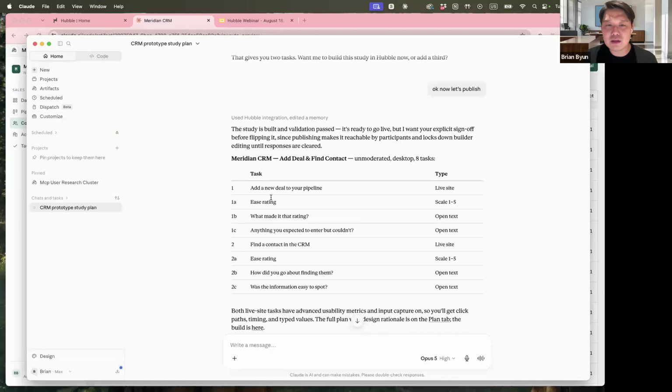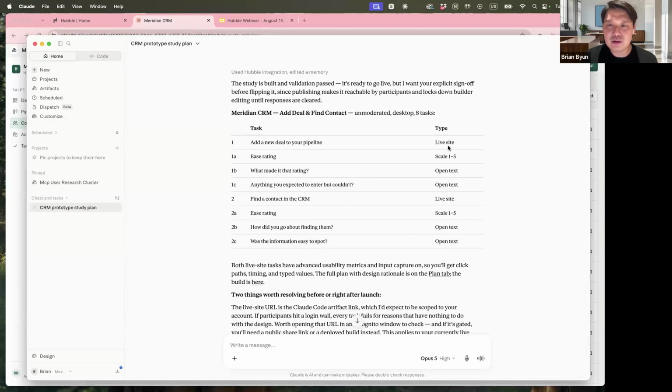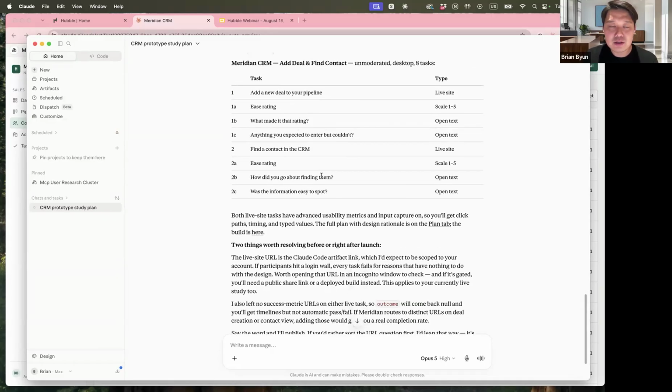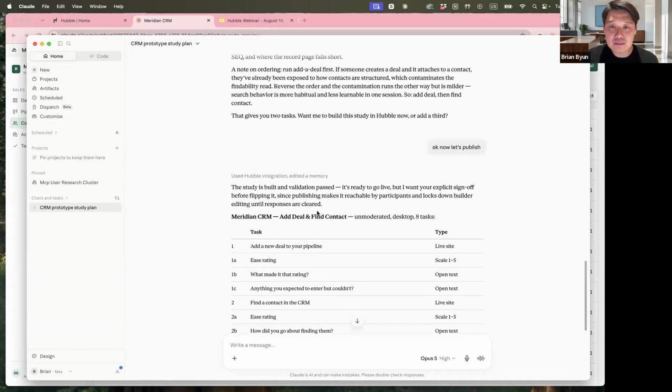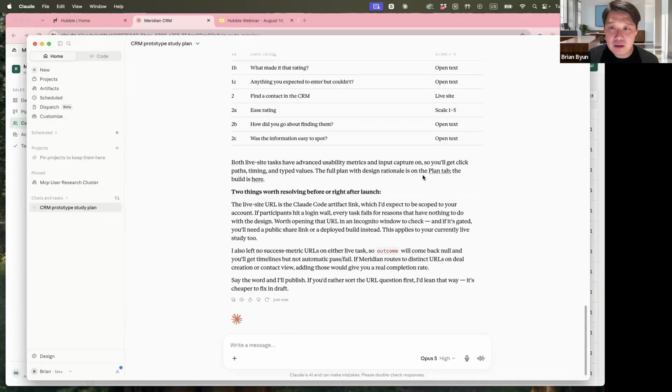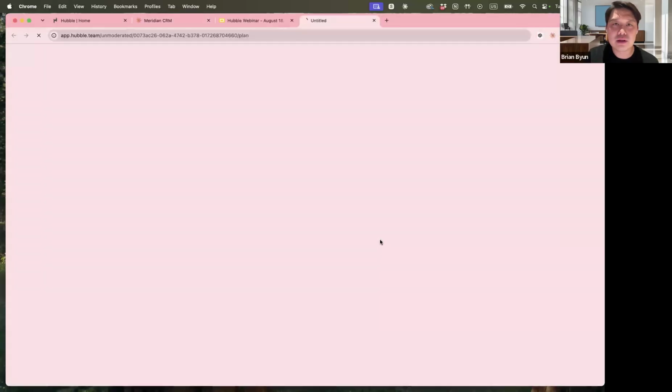Okay, so here it's giving a summary of all the tasks that it added: the live site tasks, the follow-ups, and then the questions. So let's actually take a look at this. Let's see, Plan tab. Okay, so I'm going to click on the plan tab, and then I'm going to open this study that it created.